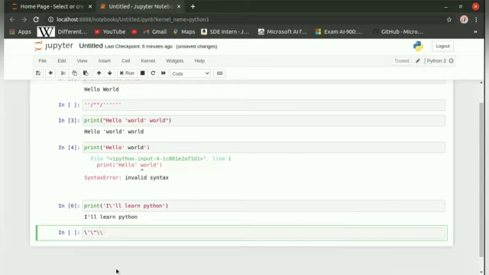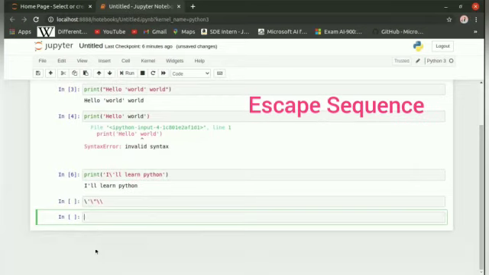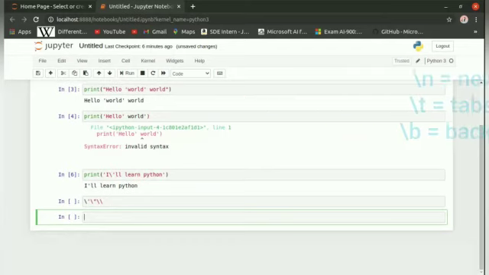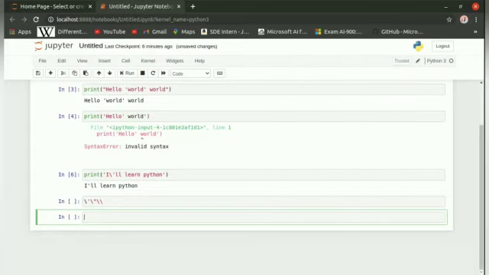Here, the backslash character has a special meaning. The character sequence backslash n serves as a line feed character and transfers the print control to the beginning of the next line. The character sequences like slash n, slash t, slash b, are all called escape sequences, where slash t stands for tab and slash b stands for backspace. Now we can try it by an example.